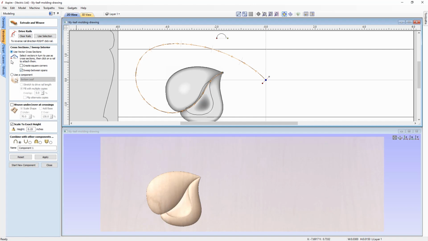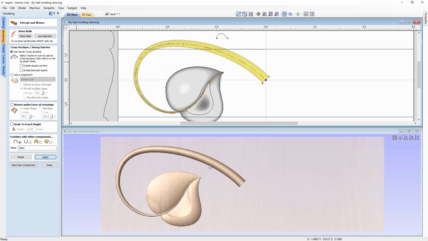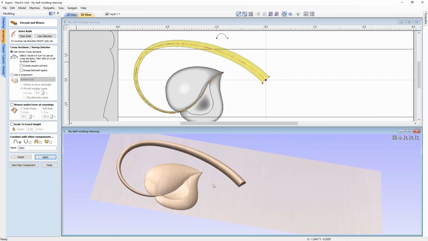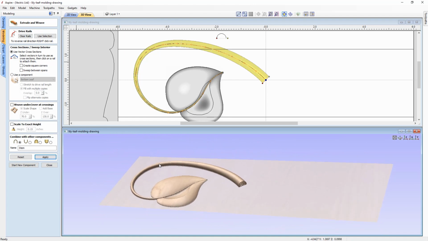So let's have a look at our next section here in our Extrude and Weave form. And we're going to not create square corners. We're going to uncheck sweep between spans. We're not going to use a component. We're not going to worry about weaving under and over. We're not going to scale to an exact height right now. And we're just going to choose to add this component, and we'll call it stem. And we'll click apply. And you'll see what happens. Now we have this nice stem that's been extruded really quite nicely along that curve.